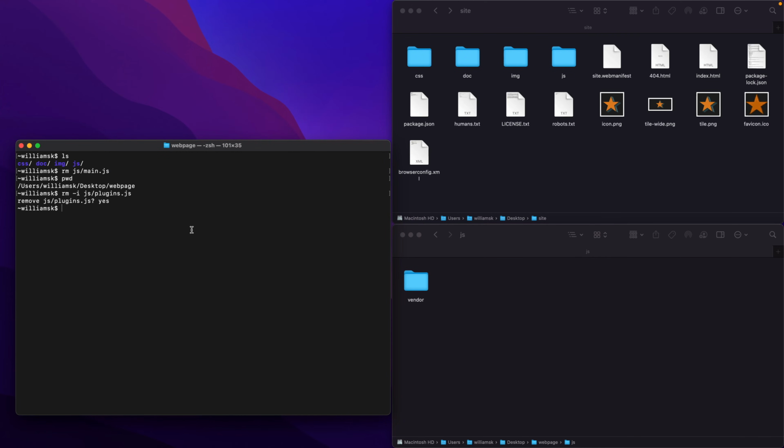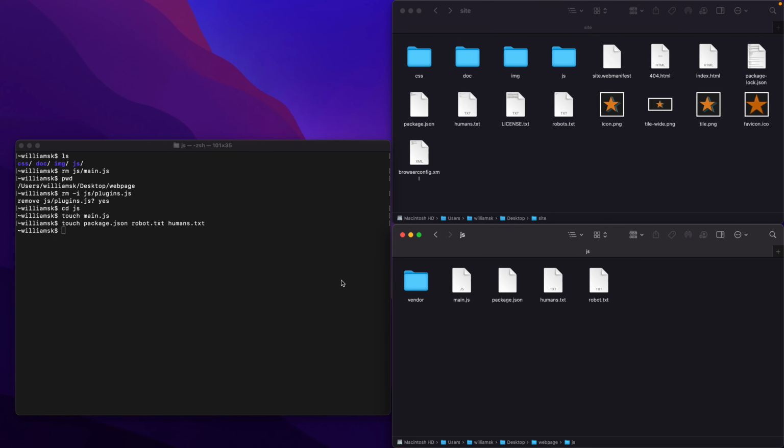So I'm just going to cd into JS for a moment. I'm going to touch. I'm going to create another main.js. Actually, I'm going to touch and create a bunch of other files as well. So I got all these files here created, and I'm inside this folder, and I'm just going to pwd so that you can note that I'm actually inside of the JS folder. I'm going to cd, go up a level. I'm going to go back out, and then do another pwd just to show you that I'm in the user's williamsk desktop web page. Okay?